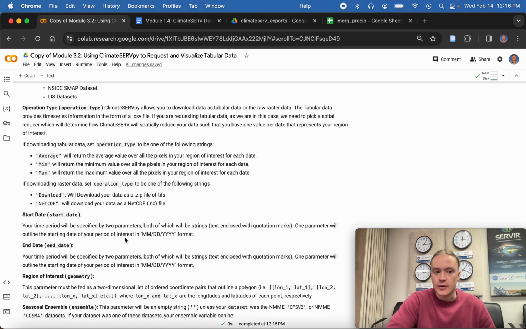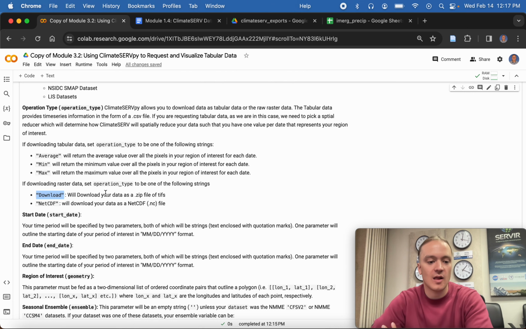Likewise, there are different operation types that we can use. In that first case, since we were working with tabular data, we used average as our operation type, but we'll see in the next video that if we want to use raster data, we can specify the download string as our operation type, and that will allow us to download the raw raster data from ClimateSERV.